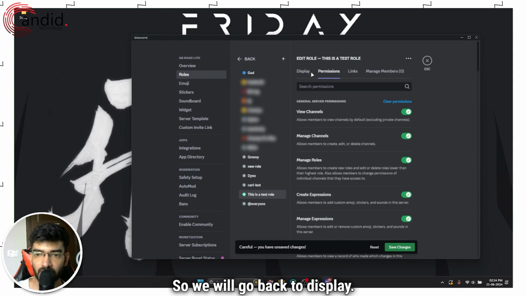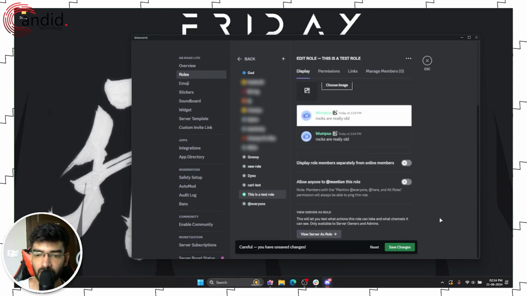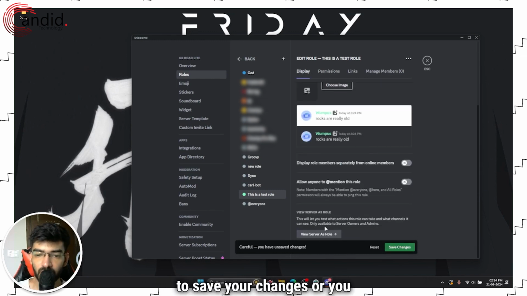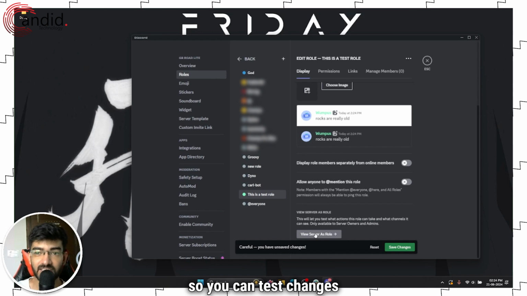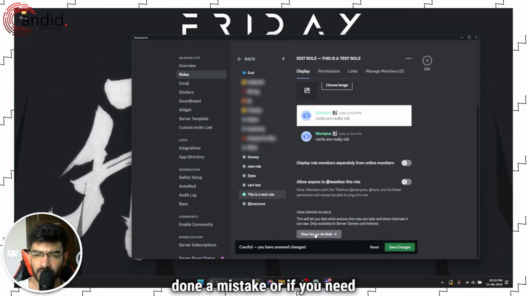So we will go back to display. Once everything is done, you can click this button to save your changes, or you can click this button to view your own server as this role, so you can test changes and figure out if you've done a mistake or if you need to add or remove permissions. And that's how easy it is to make roles on Discord.